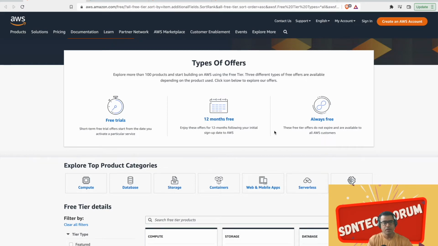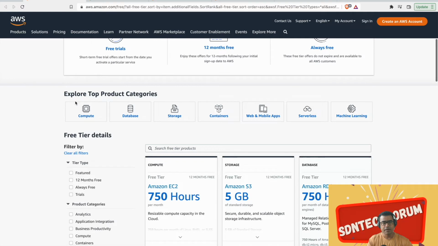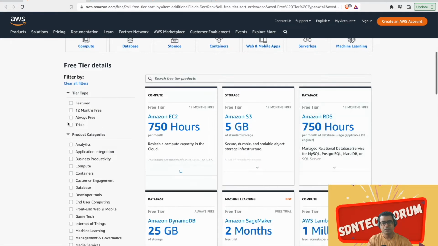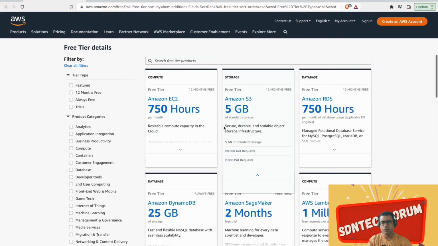Okay. What are the different product categories? These are the different product categories. These are not services, they are categories for the services, like compute services, database services, storage, container, mobile app, serverless, machine learning. All right.